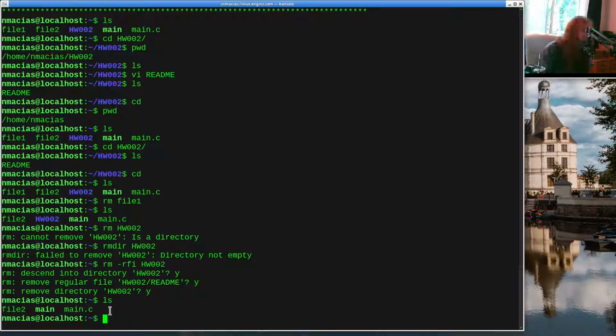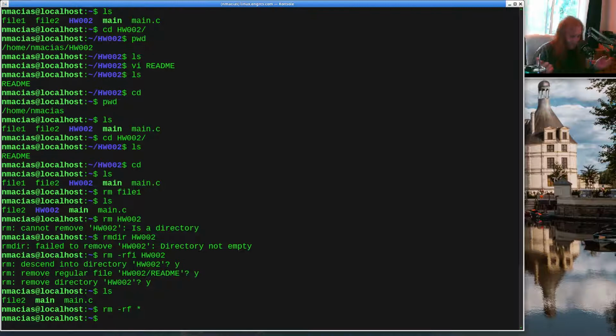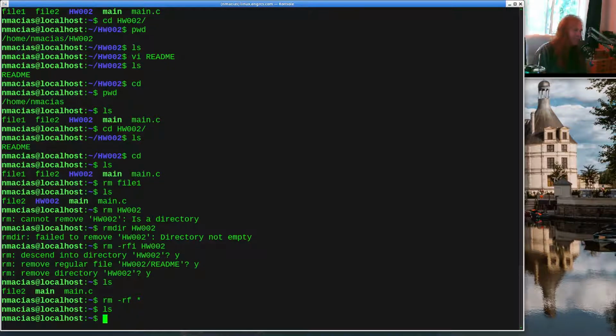And now homework002 is gone. I don't need that -i switch though. I could have just said rm -rf homework002, and it would just totally get rid of it without asking any questions. But again, if you do that in the wrong place, that can cause problems. For example, right now if I say rm -rf star, poof, all my files are gone. No questions asked, no confirmation. If that's not something I wanted to do, I just lost a bunch of work.